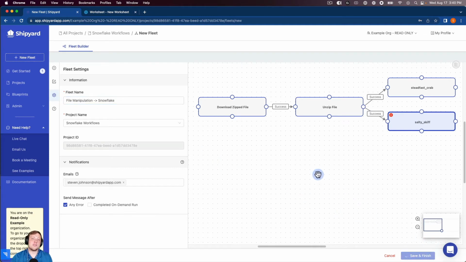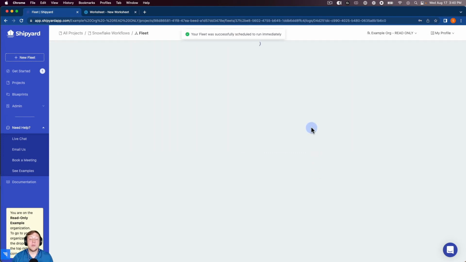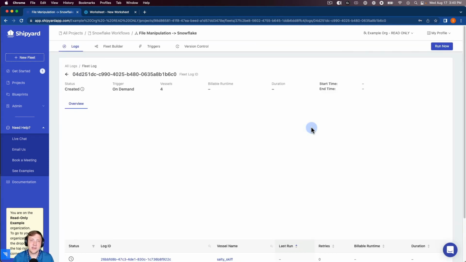So now this is going to take us to a page telling us that the fleet has been created successfully, like you see here, and we can click run your fleet. So what this is going to do is it's going to set up an on-demand run for our fleet inside Shipyard. It's going to take us over to the fleet log page that you see here.